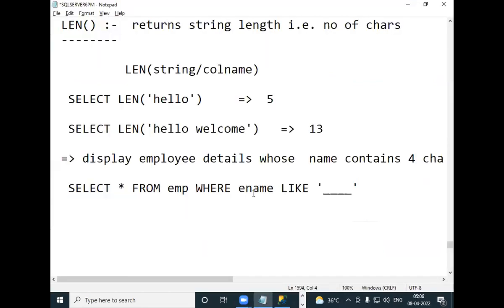Next, sometimes using like is difficult. Writing conditions using operators is difficult. Writing conditions using functions is easy. Suppose I ask for names containing 30 characters. Tell me how many underscores you have to give? 30 underscores. Giving 30 underscores is difficult or not? Yes. So instead of giving 30 underscores, we can use the len function.